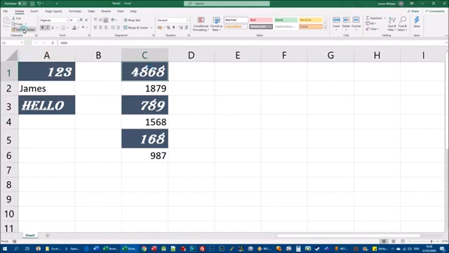Secondly, it's very important to remember that the format painter isn't copying the content of the cell. It's copying the format that we've applied to that cell. So I'm not copying the number 4868. I'm copying the formatting that's applied to this cell, which contains the number 4868. So in other words, the B, the I, the color, and so on and so forth. So hopefully that made sense.